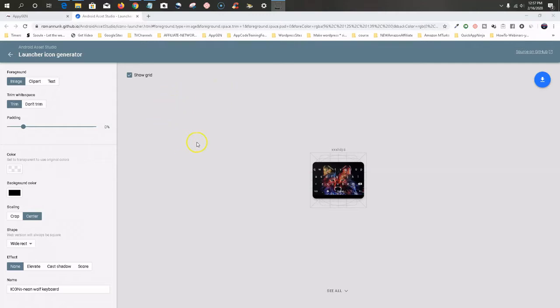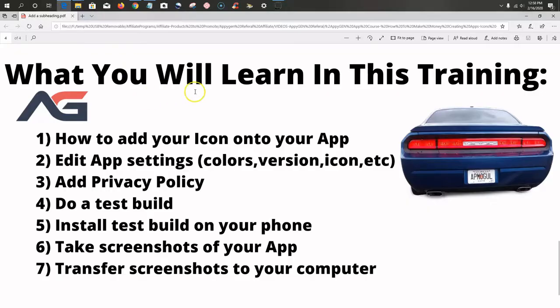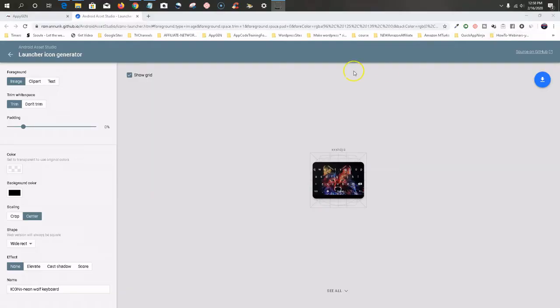Now, we left off right at this point right here, and we're going to download our icon in our folder, and we're going to go ahead and continue from there. Let me show you real quick what you're going to learn in this training. What we will accomplish: how to add your icon into your app, edit your app settings, the color, versions, icons, etc. Add your privacy policy. We're going to do a test build, install that test build on our phone, and take screenshots of our app and transfer those screenshots to our computer. Okay? And let's go ahead and get started.